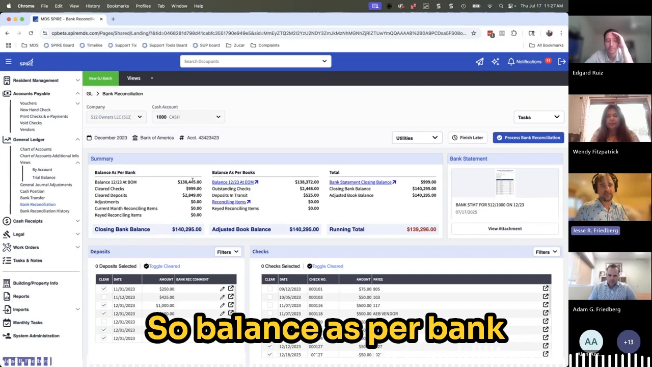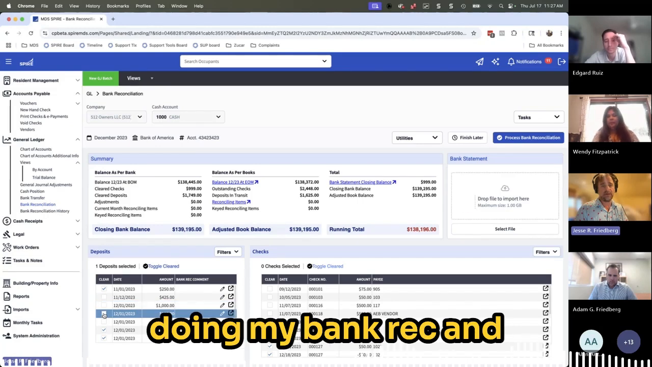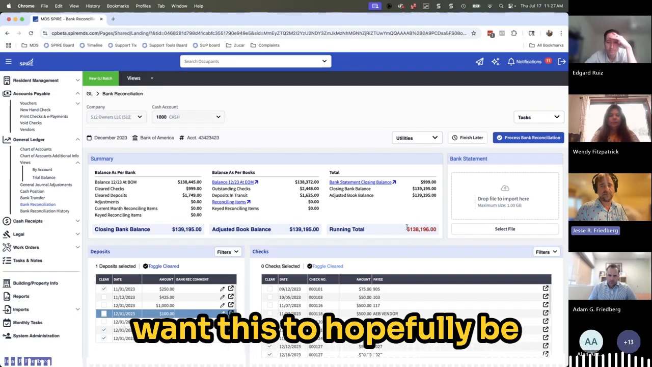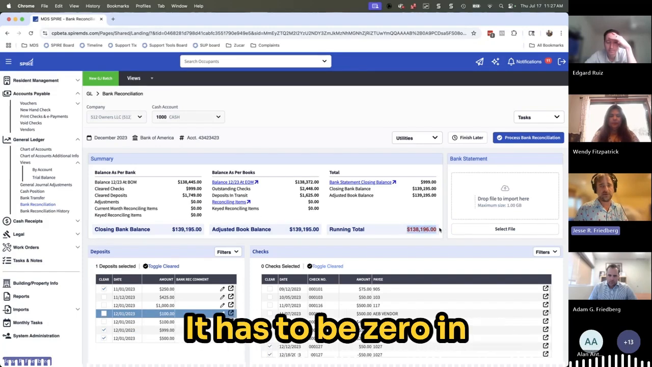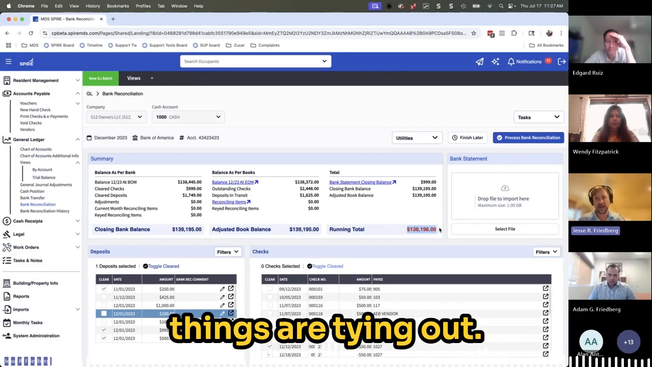So balance as per bank is based on items that you've already cleared off, like I've already started doing my bank rec. And then balance as per books. So this is everything that's in your books. And you want this to hopefully be 0 when you're done. It has to be 0 in order to process the bank rec. That's what's going to really tell you that things are tying out.